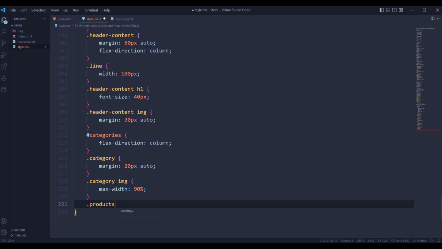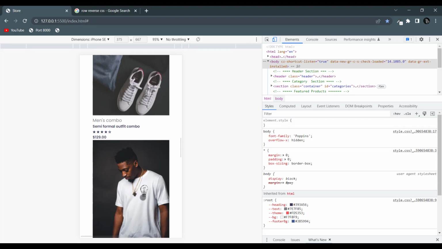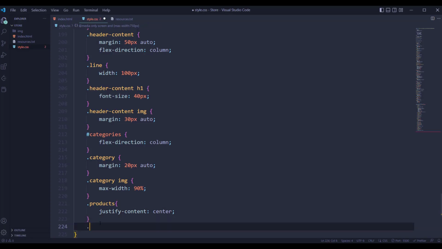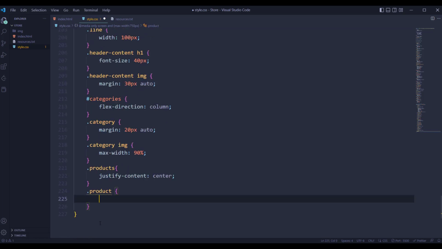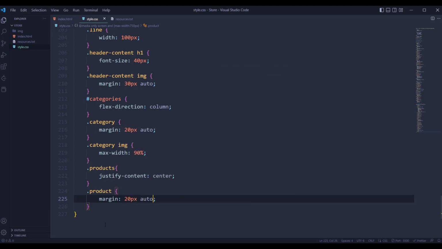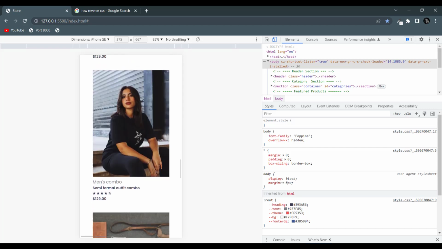And for these products, let's add justify content center, and inside that we have product, and for this product, let's add margin top and bottom 20 pixel, and left and right auto. You can see our beautiful products here.